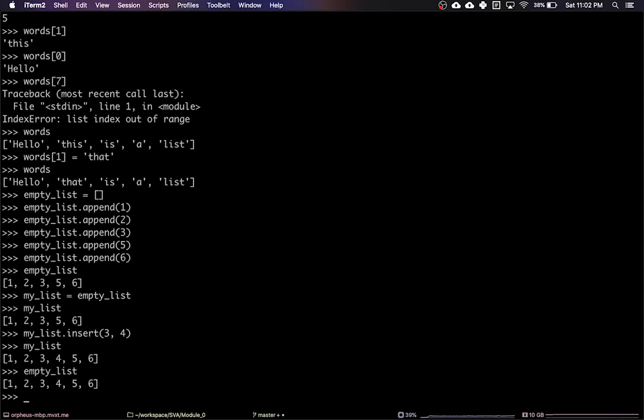Now here's an interesting thing. Let's go ahead and type empty list again. You can see here that empty list is also modified to have the 4. Well, that's because when you set a new variable name equal to a currently existing list, that actually creates a new variable or a new pointer to the same list in memory.